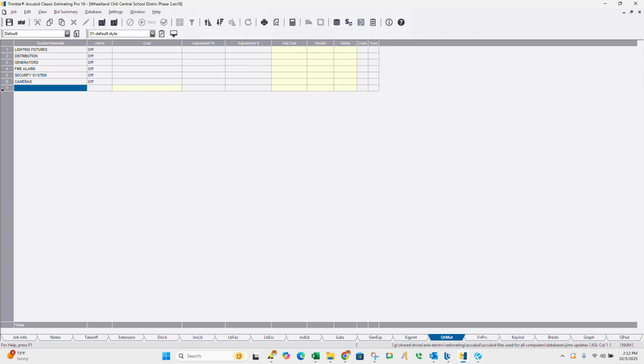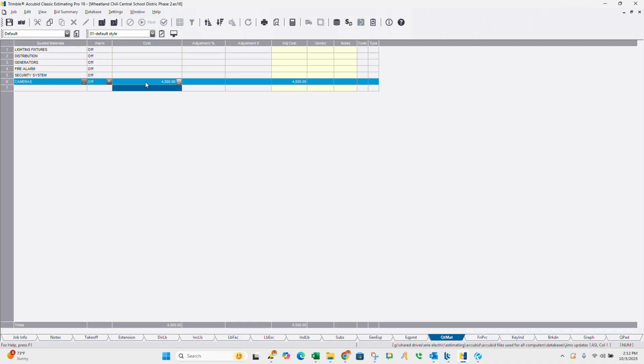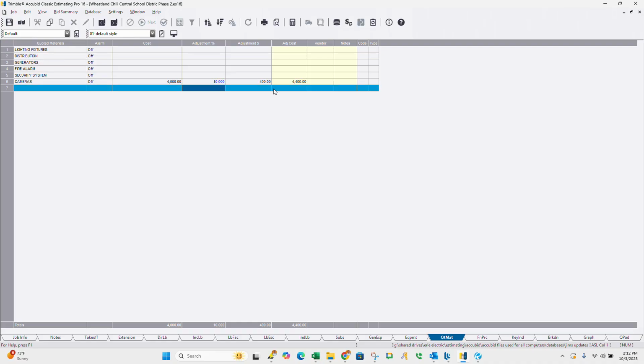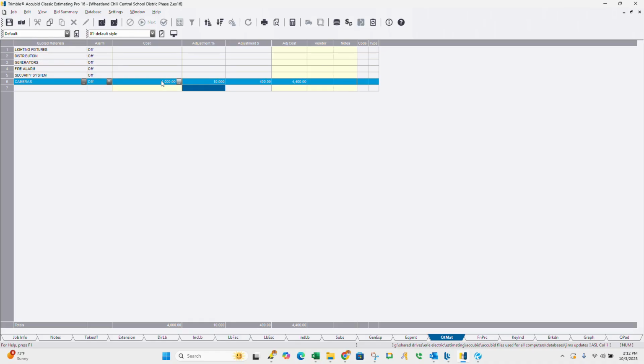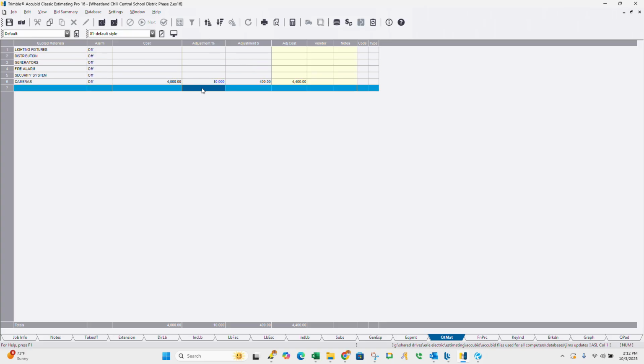And then Accubid automatically adds another row after that. So you put the cost in there, and then if you're going to add an adjustment to it, let's say 10%, it'll add another 400% that would be like your markup on them. You'll add that to there, and then that'll get carried over.